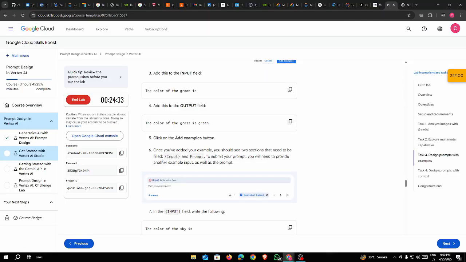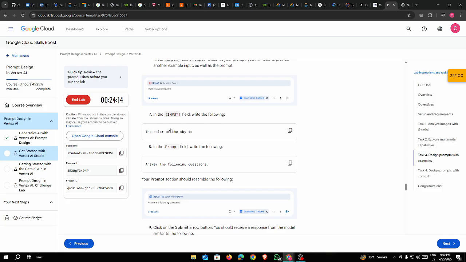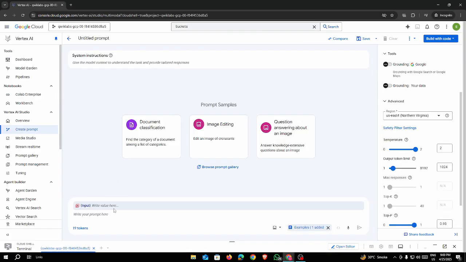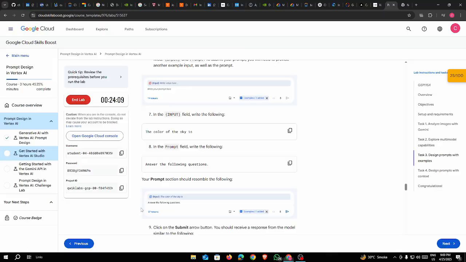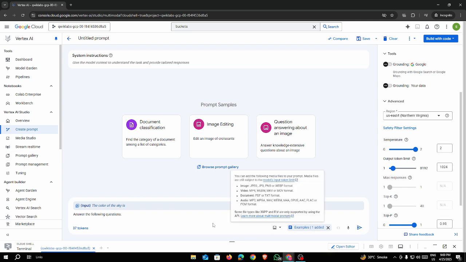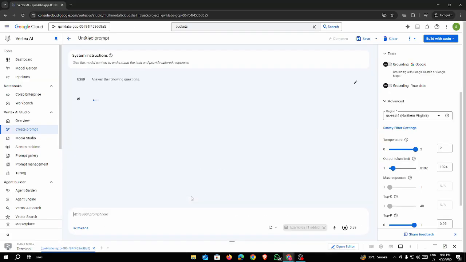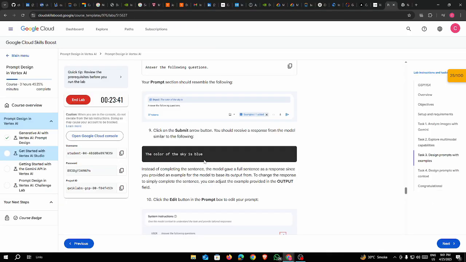Okay. After adding those examples, we'll see the input in the prompt like this. There will be a new input section. In that, we'll be giving this: the color of the sky is. All right. And our prompt will be, answer the following questions. So this will be a query. This is an example, and this is a prompt. After that, we just submit it and we will get the answer: the color of the sky is blue, because we gave an example of the same pattern. All right, I hope you got it.